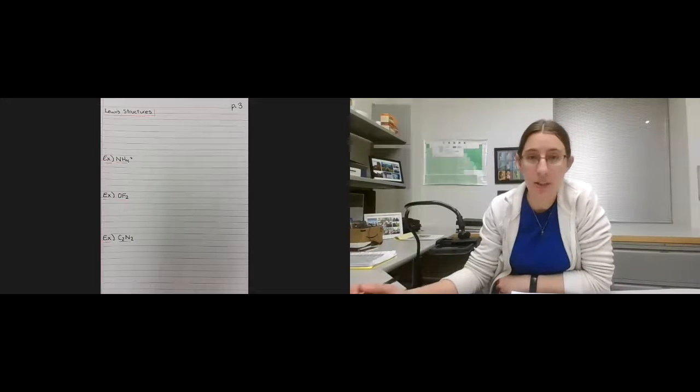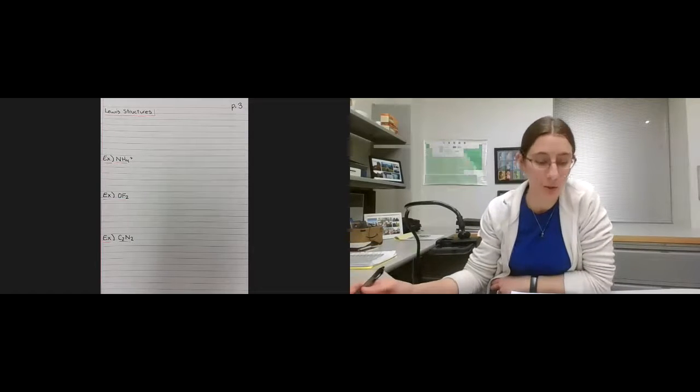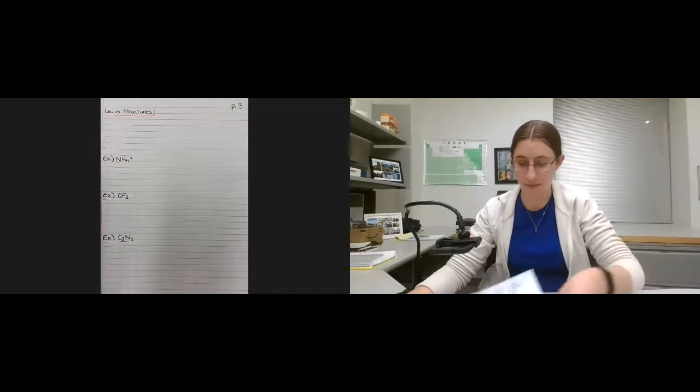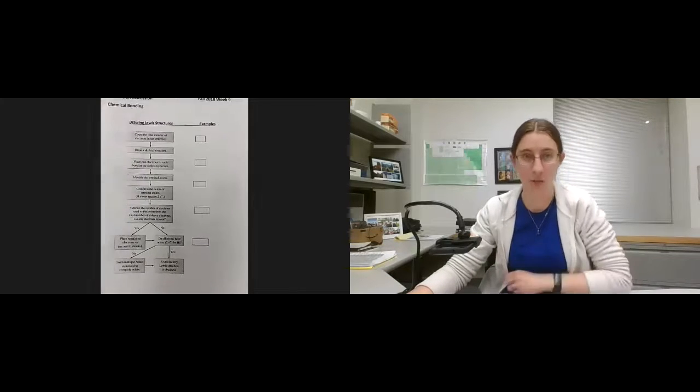This is the next video in the chapter on chemical bonding and molecular geometry. We have just learned all the tools we need to make some basic Lewis structures with multiple atoms in them. So we're going to start making those using a handy dandy flowchart that I have posted for you to use as well.